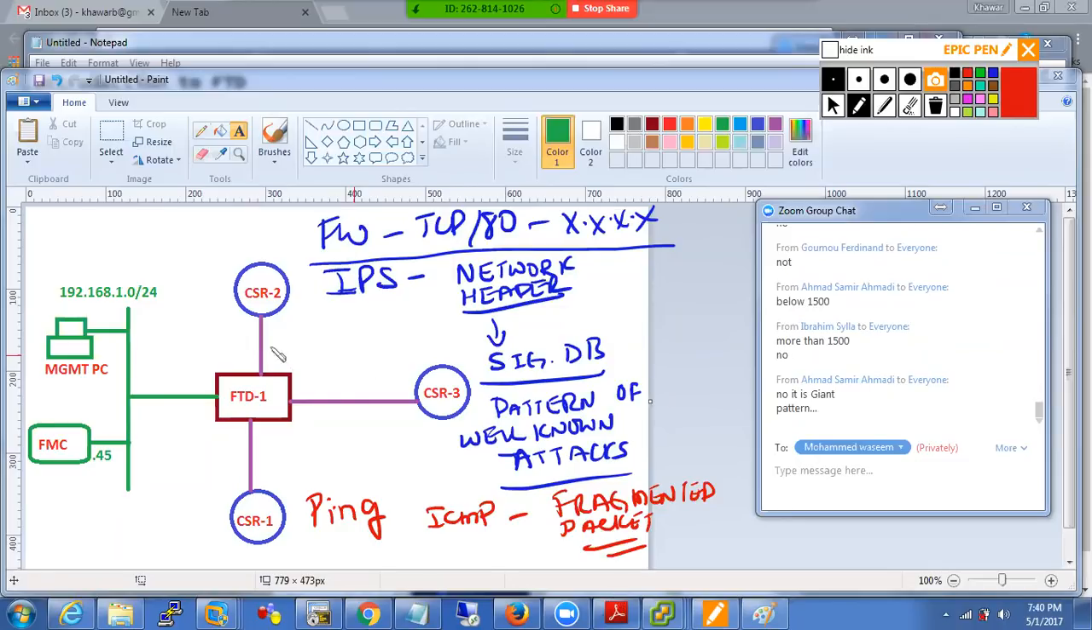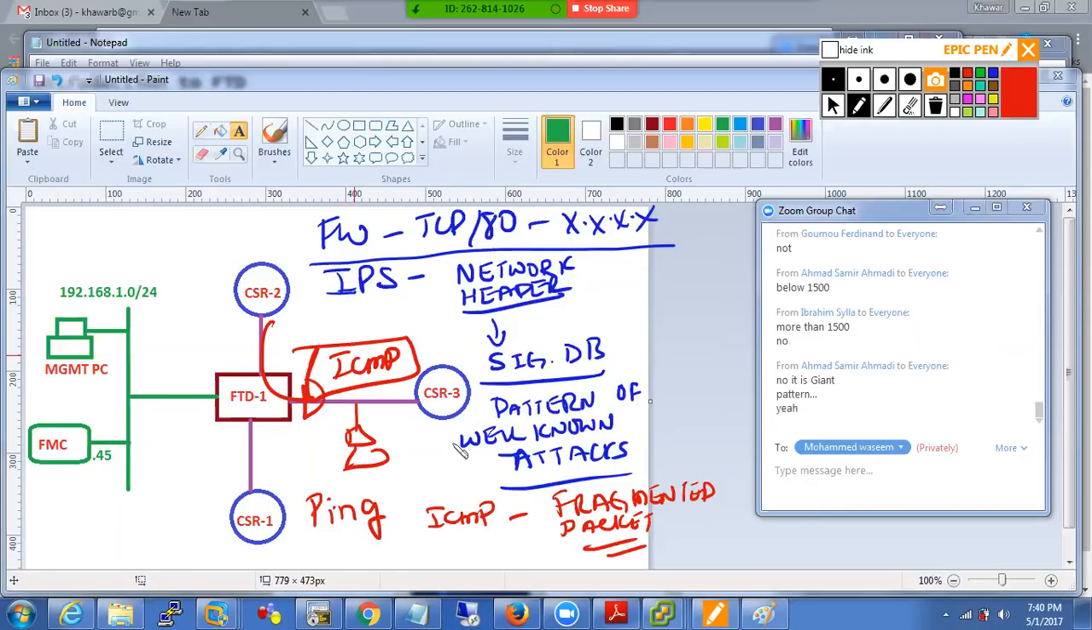Let's say I was allowing ping to go through my firewall. Let's say my rule says allow ping so they can test it. But now I get a ping that is greater than 1500 bytes. That means it's a bad packet, so the IPS can block it. Everybody okay with that? Do you guys understand that? So that's what an IPS is. So you have a firewall, you have an IPS.